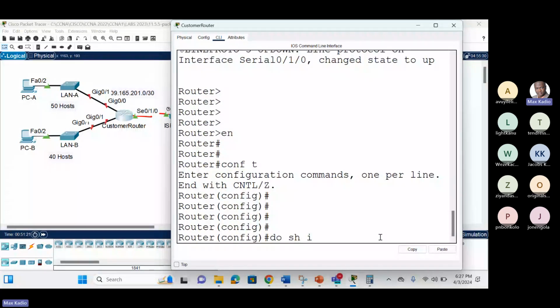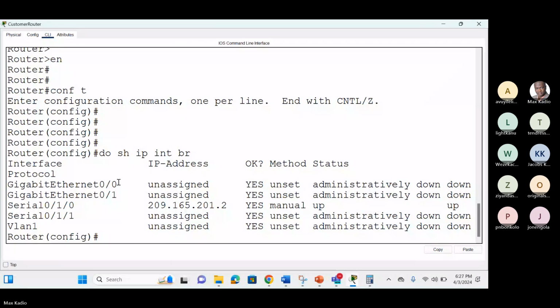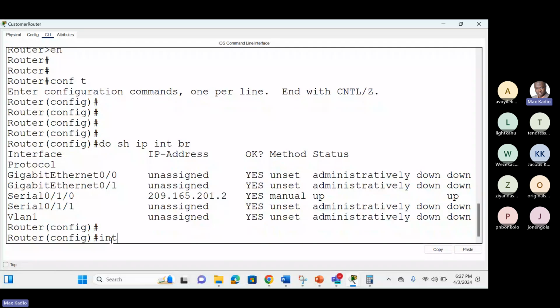Enable, conf t, do show IP interface brief. So I can see my Gig 0/0 here and assign. There is no IP for now. I need to assign, so I go to interface. And for what we did on Saturday and last Saturday, to activate an interface, I go to the interface.